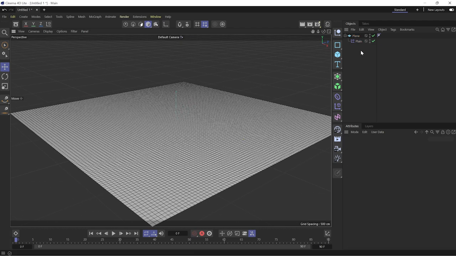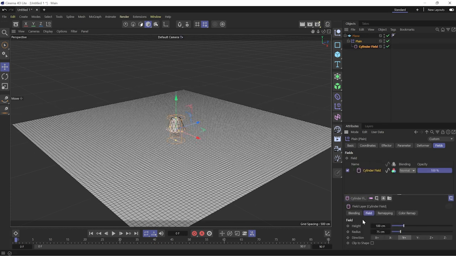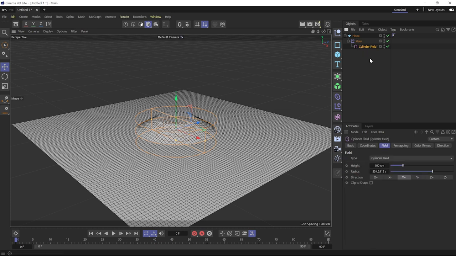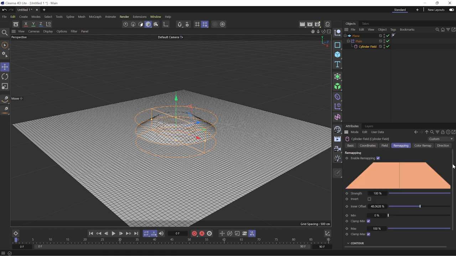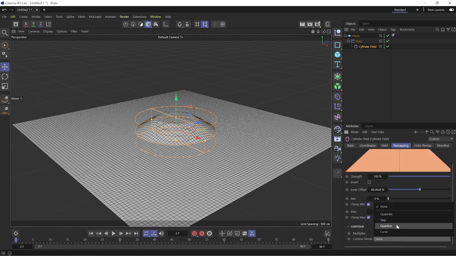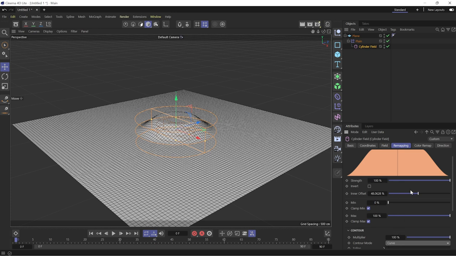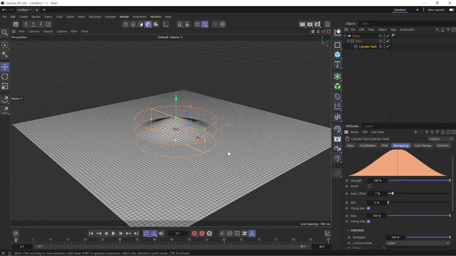However, we can limit where any deformer or effector is being applied with fields here in the Fields tab. I'm going to apply a cylindrical field, and you can see right away the deformation only happens where the field is. That's wonderful, because now we can fine-tune that field however we like. I'll make the contour a little bit smoother, so it's a nice smooth roll-off up and down the hill, and I'm going to shrink that inner offset so we have a nice rolling hill.